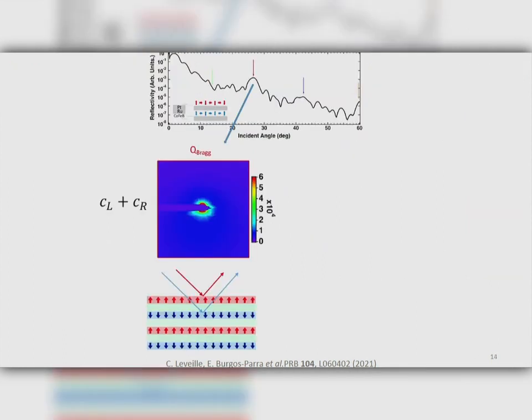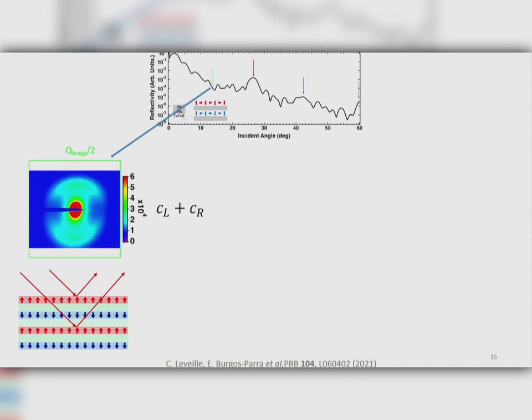So we go to the Bragg peak, and as I explained before, we don't see anything. We should have seen a ring here, but because we are shining, what I'm showing you here is the circular left and circular right diffraction patterns, added. And because we are shining the light at the Bragg angle, we are sensing these two layers that have an opposite magnetic scattering factor, and therefore you have no signal. But if you go to half of the Bragg angle, you are sensing the two magnetic layers that give you a coherent, constructive interference, and then you have a signal.